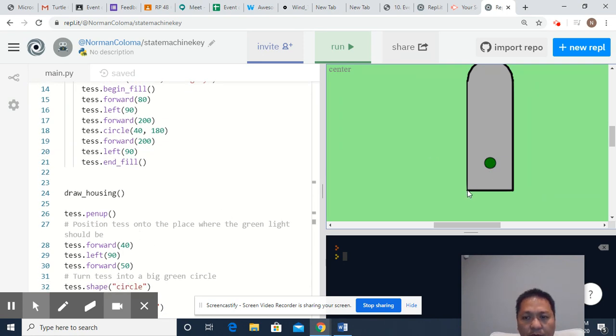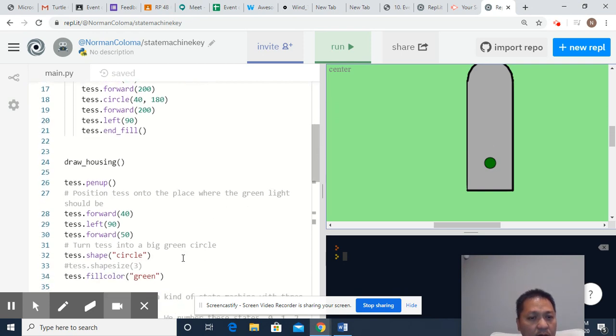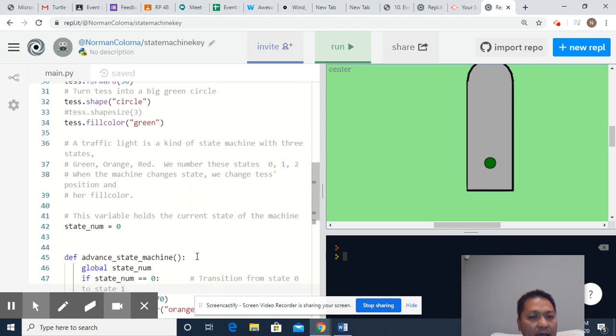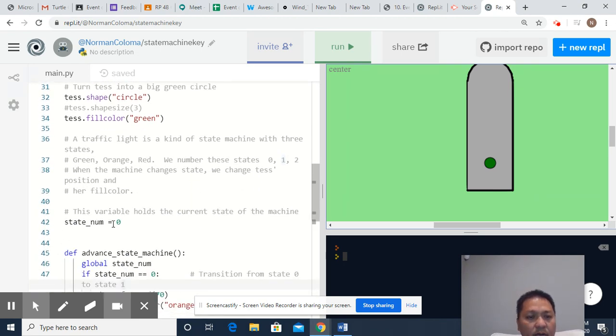After it draws the shape, it has its pen up, moves here, turns left, goes forward 50, draws the turtle and fills it with green color. And then after that, it will initiate a variable called state num. Initially, that state num is 0. Right now, the state num is 0.